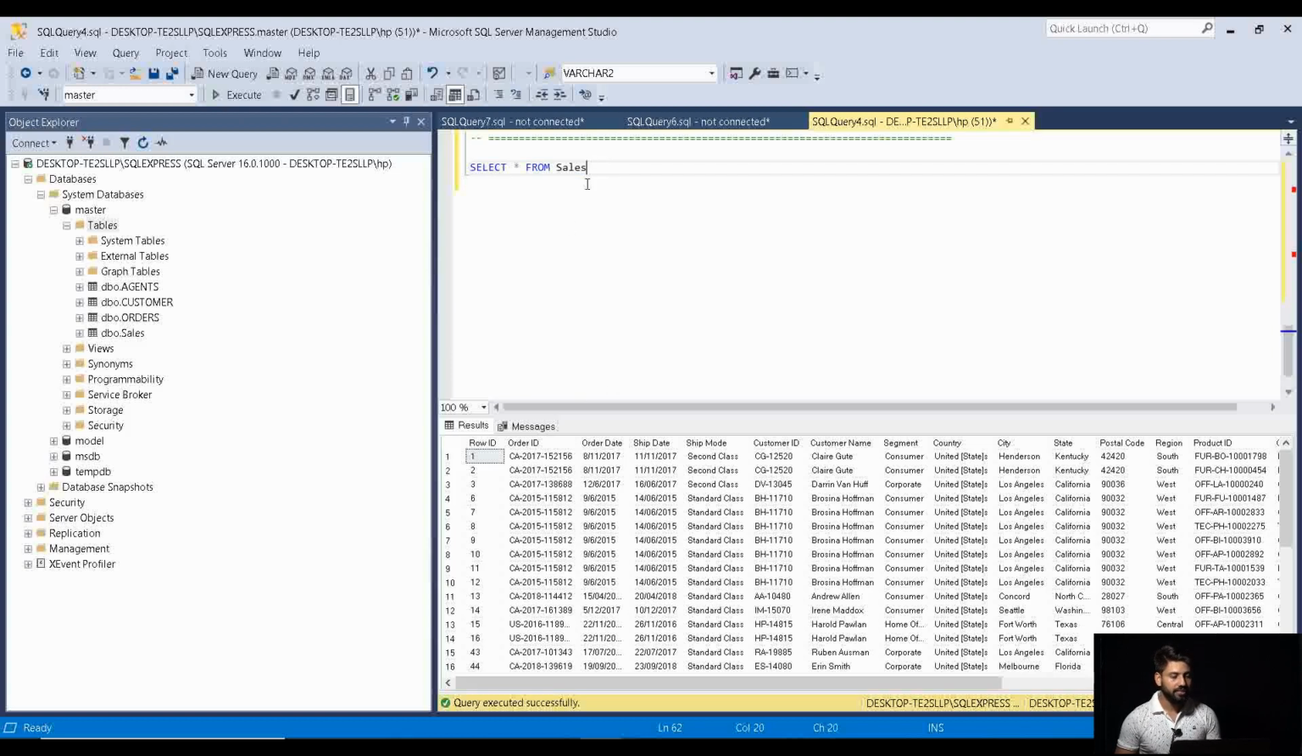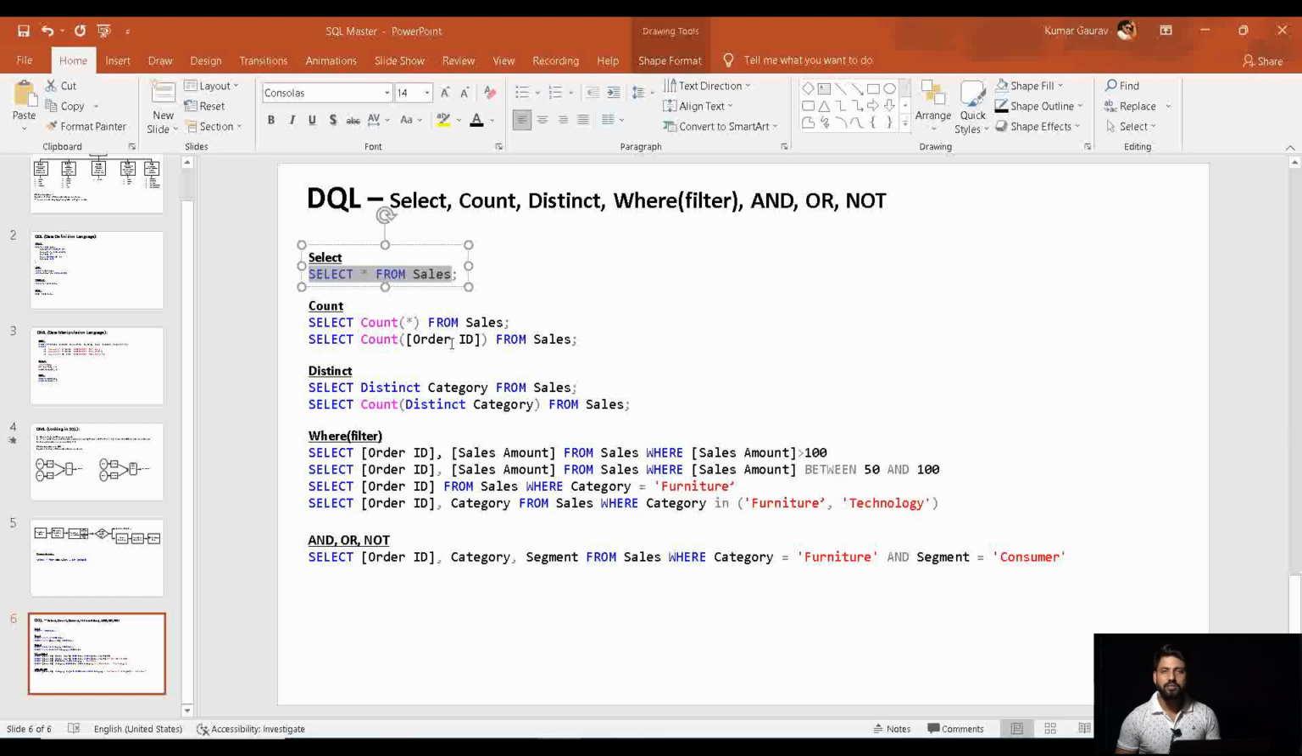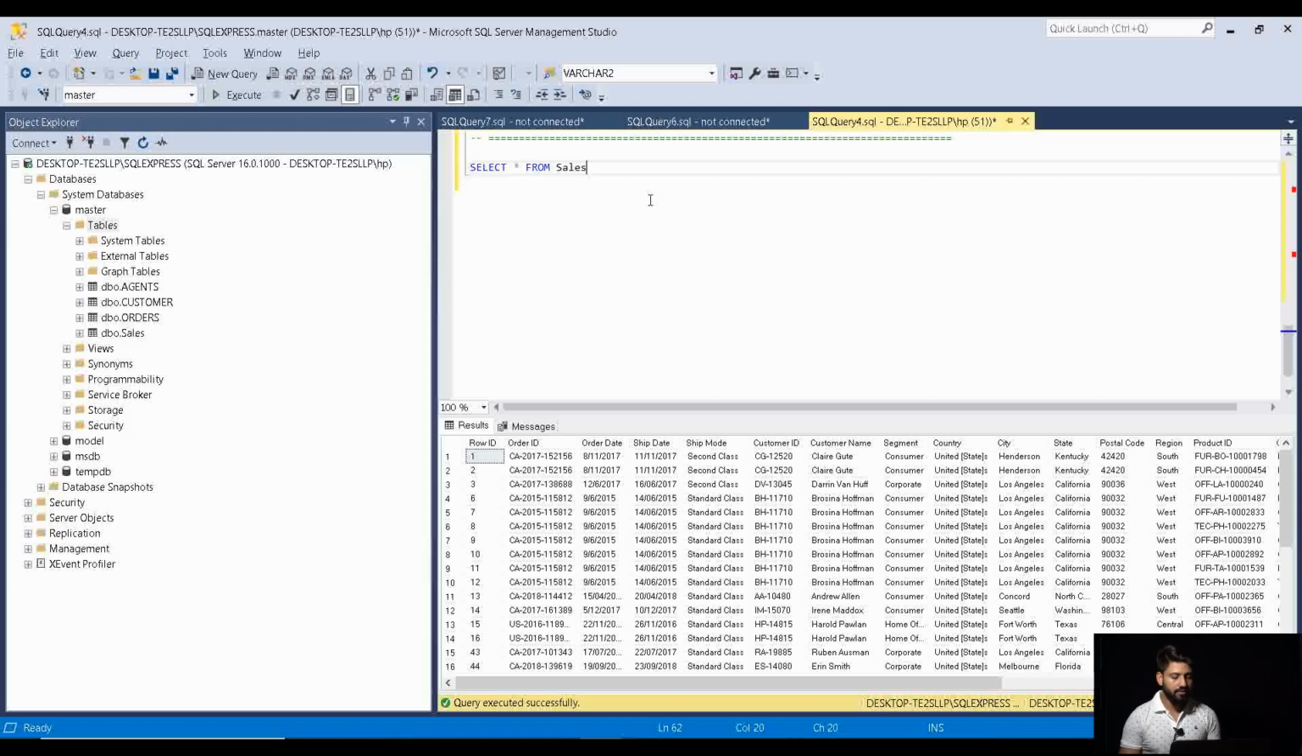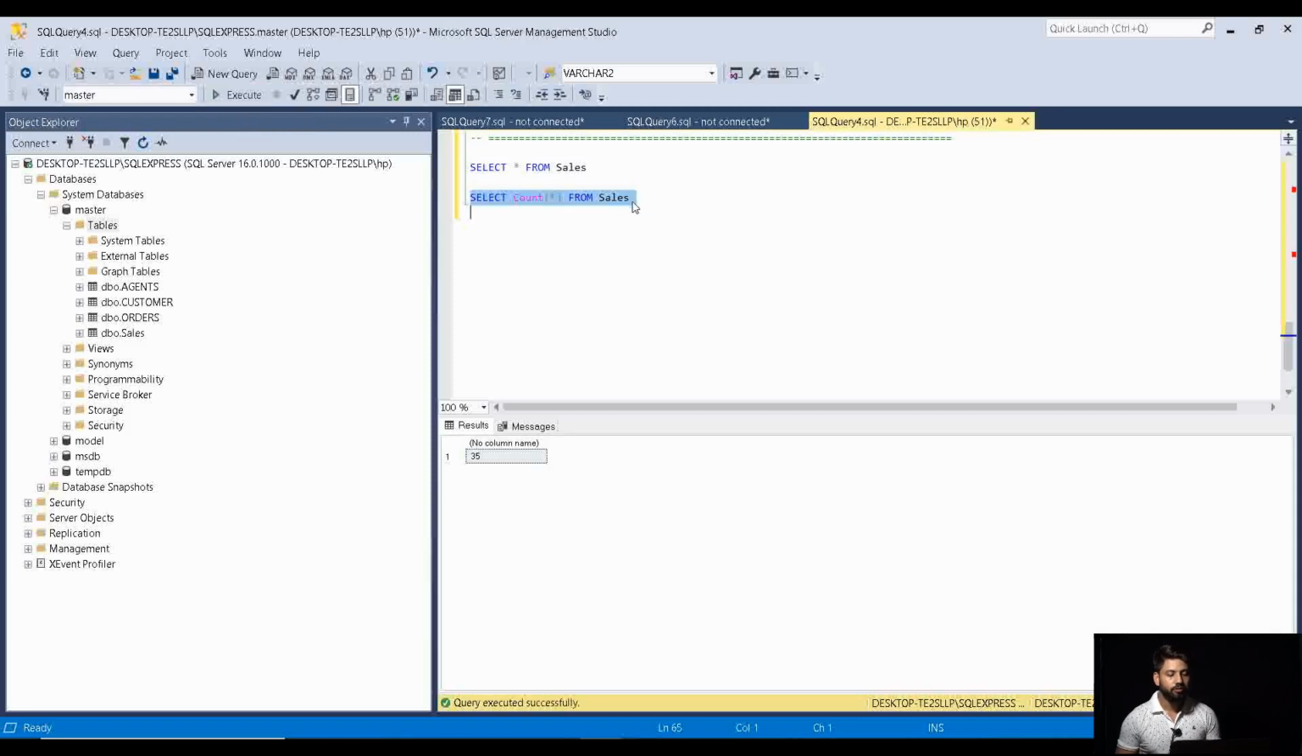Now moving ahead with the second command, that is count. This count will count the rows in the table. So if you pass select count star from sales, it will just count whatever rows the sales table contains. So there are 35 rows, right? We have provided it here as select count star, and what it gives is the number of rows.